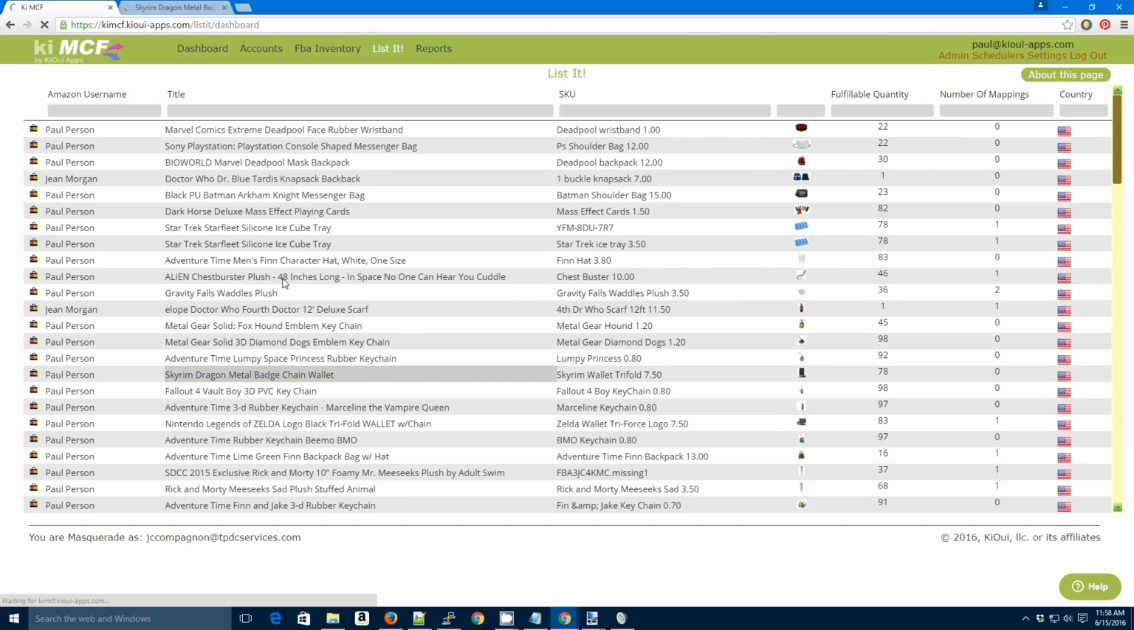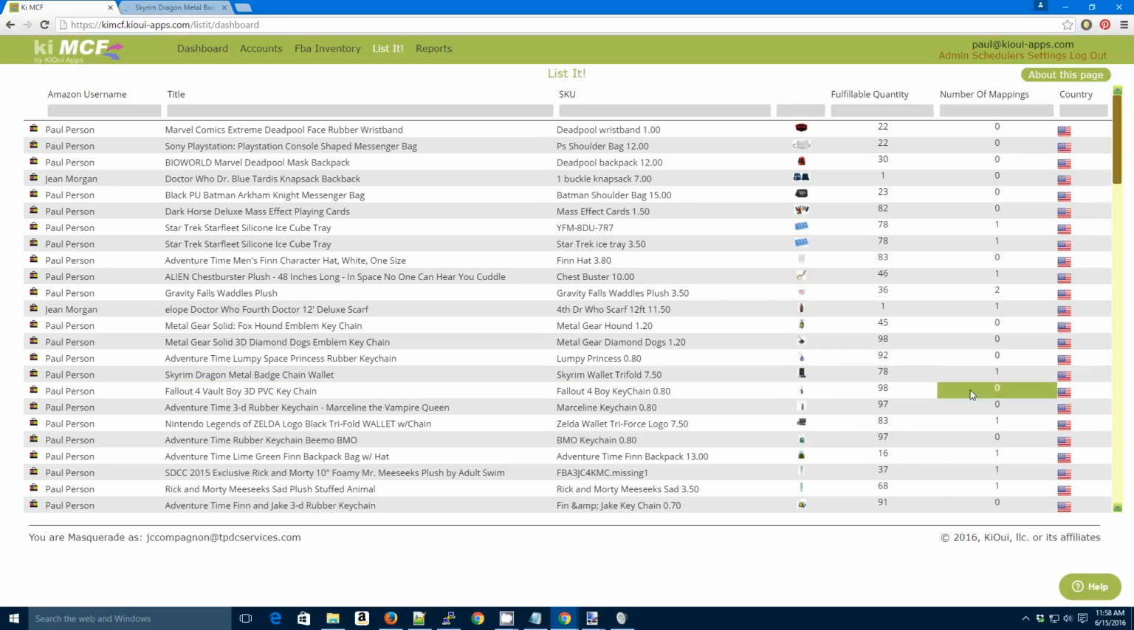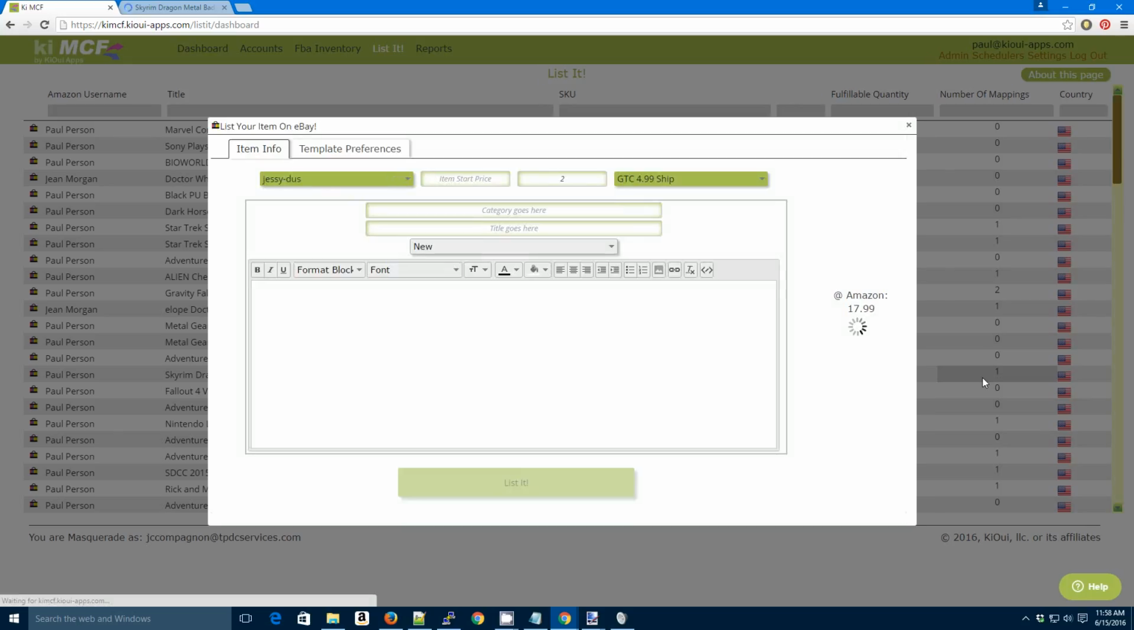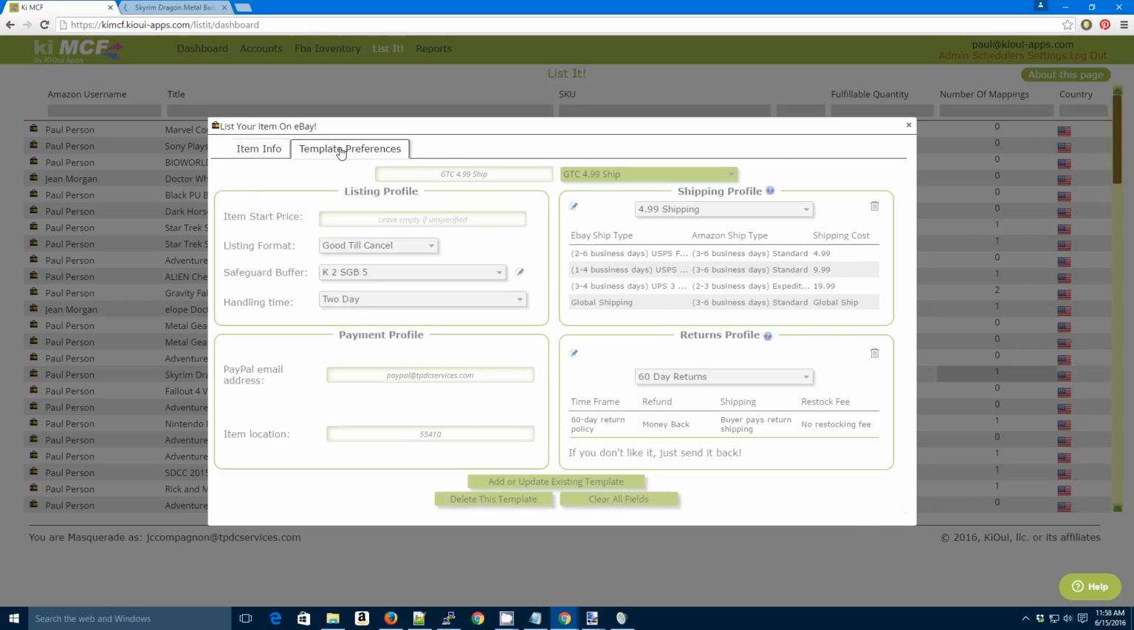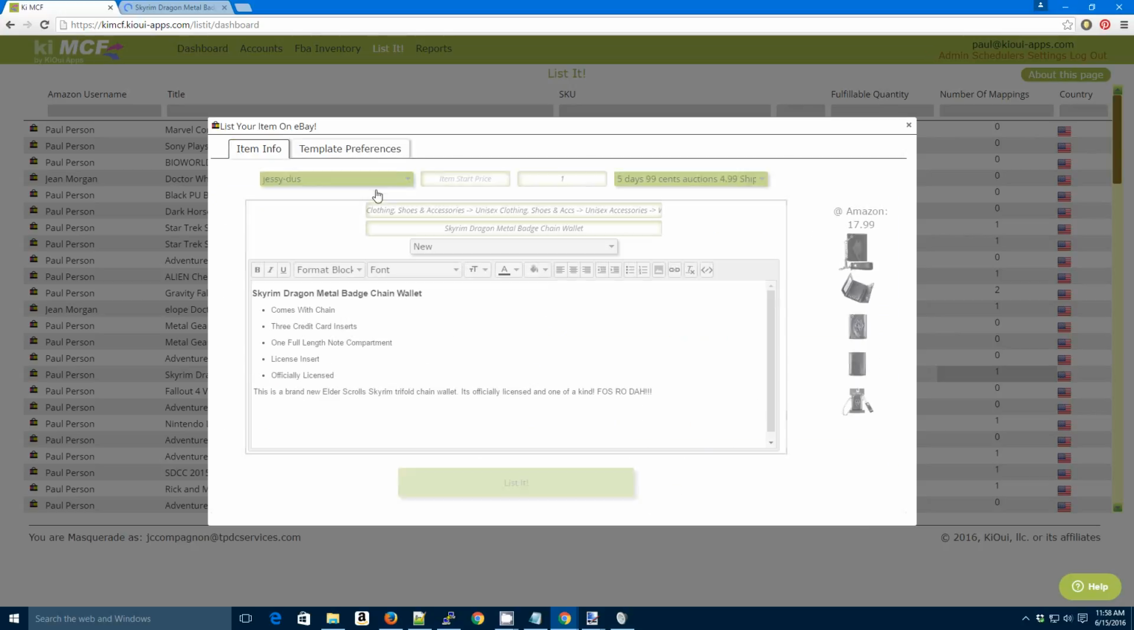Refresh this page, and now we'll notice that the chain wallet has a mapping now. And that's it. Now, if you want to map something else, you have all your templates set up. All you gotta do is click list it. Simple as that.